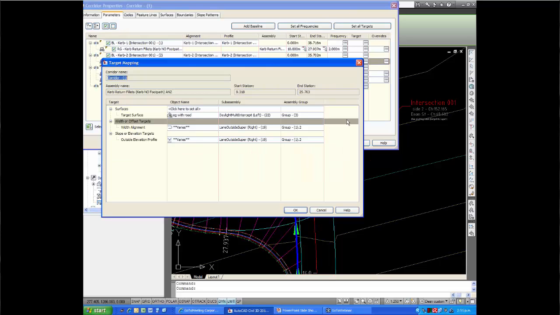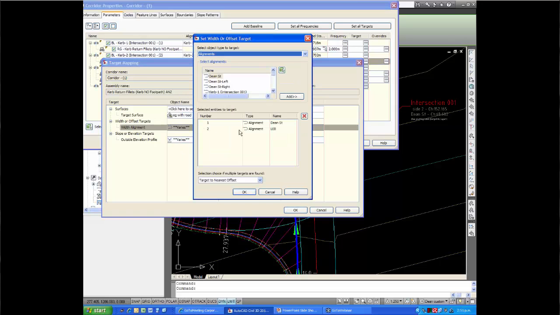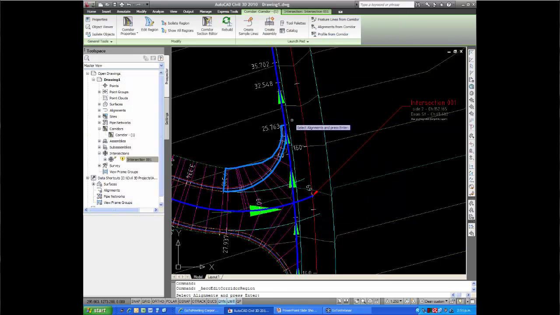I'm going to go and change its width alignment. Get rid of LEB. Pick on screen the alignment I want. I'm just going to whiz through this and your screens will just catch up as we go. So that's my LSAW alignment added in. OK.